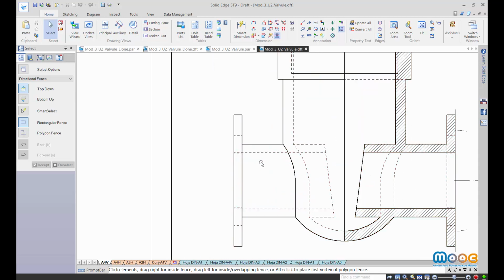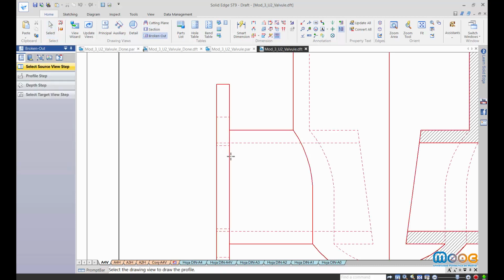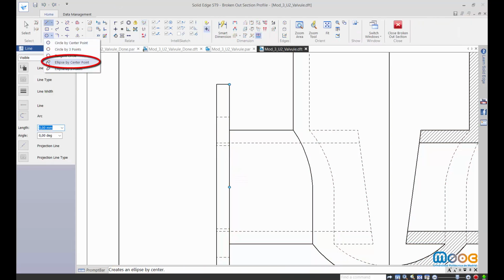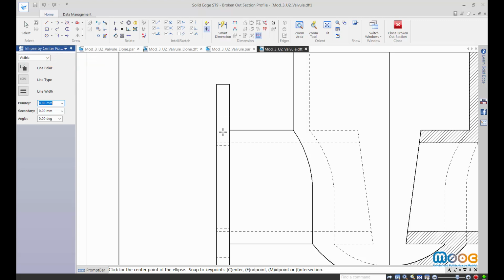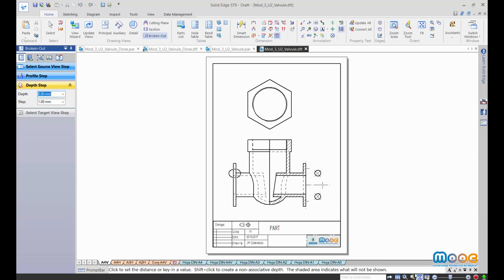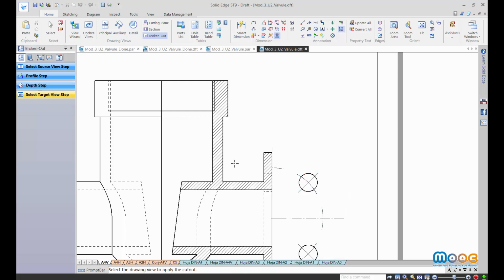Now we have to do another breakout section for the holes in the flange, because with our principal breakout section we don't have vision of the depth of the hole. We are going to use an ellipsoidal profile to make the breakout section, which is a soft curve. We close the profile and we indicate the depth in the local view on the right, the central point, and the destination view is again the front view.